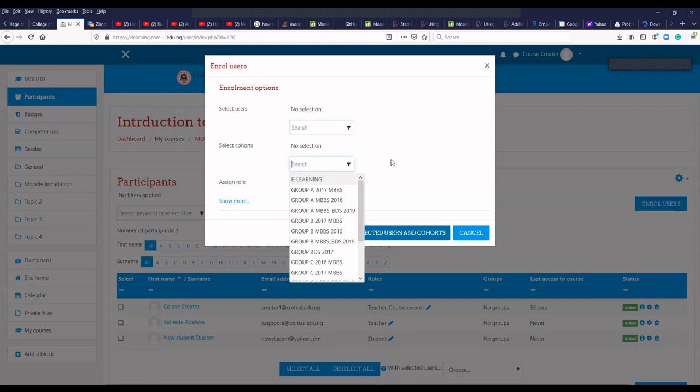Now, if you want to create a cohort, it's advisable you compile the list of your students and group them class by class, like 100 levels, 200 levels, 300 levels, so that by the time all of them are under the same cohort, they can offer the same courses. So the teacher doesn't need to be searching for each student one by one.